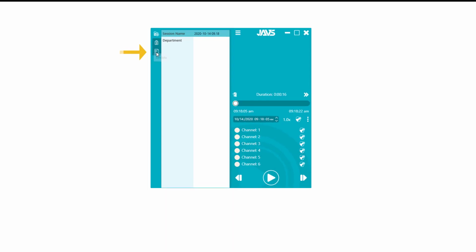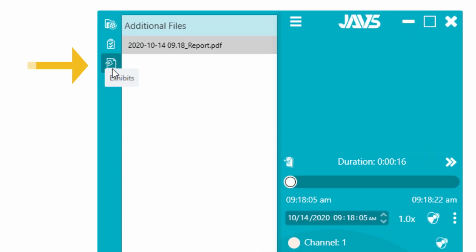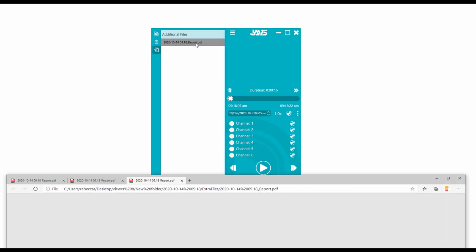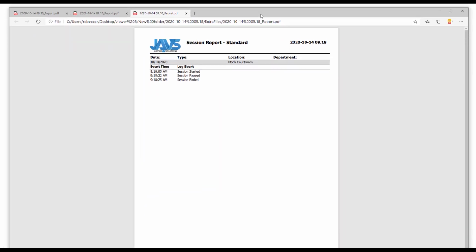Our last tab is the Exhibits tab. Under Exhibits, you can view any attachments associated with this session. Simply double-click and they will open.